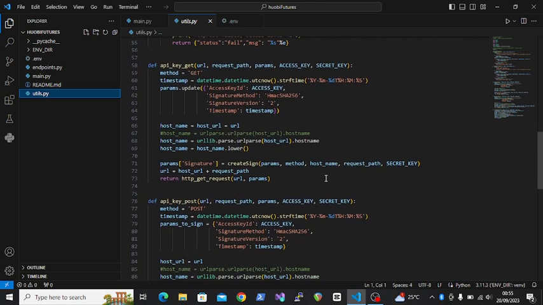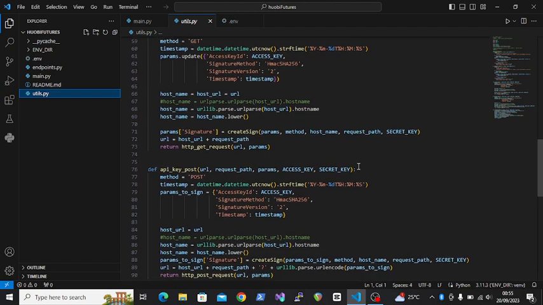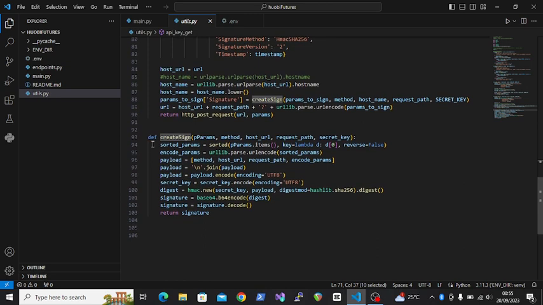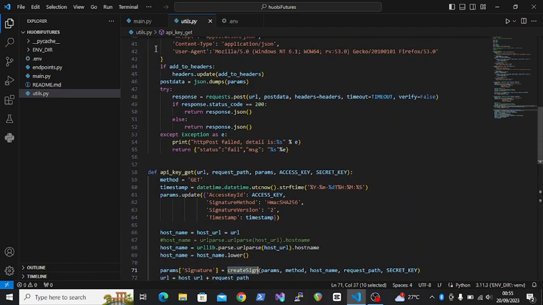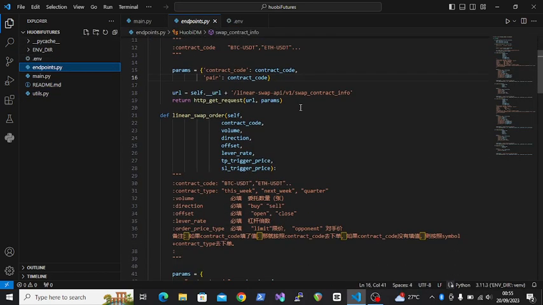So this is the API get request, which also requires a sign function, and this is the sign function here. After inputting the parameters, you sort the parameters and you encode them. Then you do base64 digest, create the signature for the signing, and then you sign. So back to the endpoints.